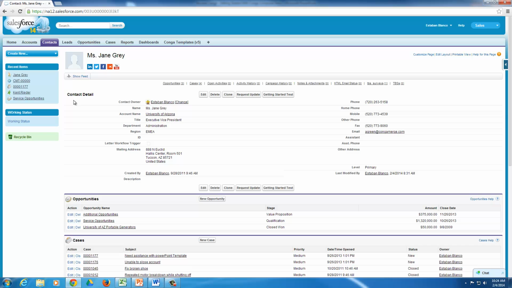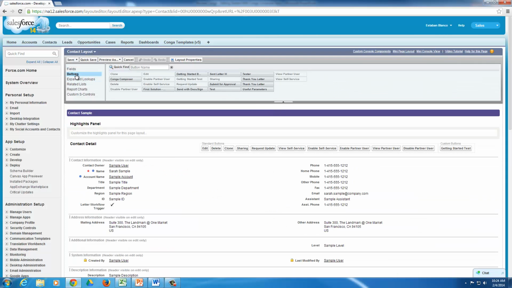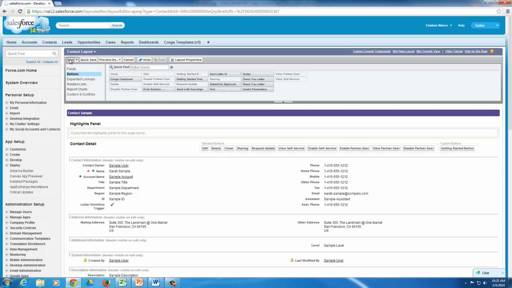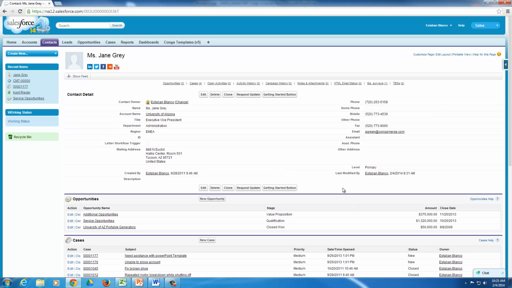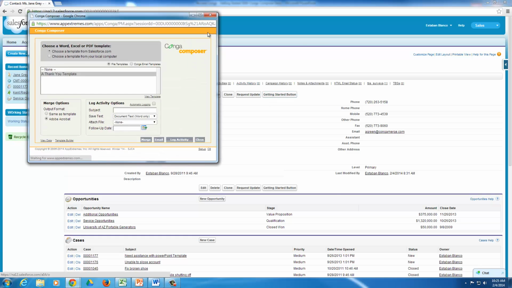I'm going to go back to Jane Gray, and I'm going to go back and make that button available. I'll get rid of our test button, and I'll save it. Now by pressing Getting Started, we are starting Conga Composer.